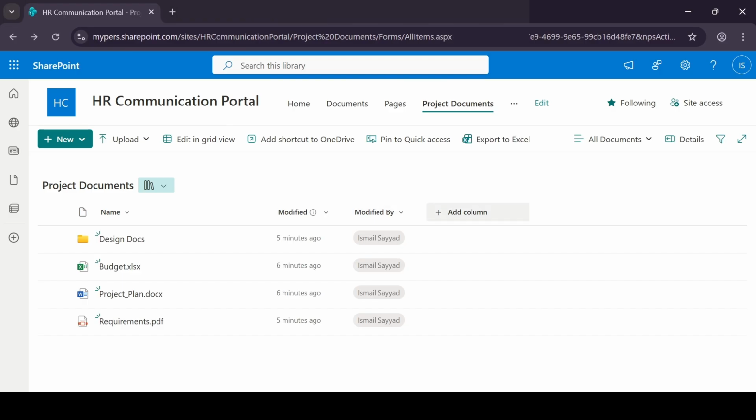So now let's learn about versioning settings in SharePoint Document Library. Versioning is one of the most important features in SharePoint because it helps us track changes, protects our documents, and recover previous versions if something goes wrong. In simple terms, versioning means SharePoint automatically saves a history of a document every time it is edited. So instead of losing changes, we can always go back to an earlier version.